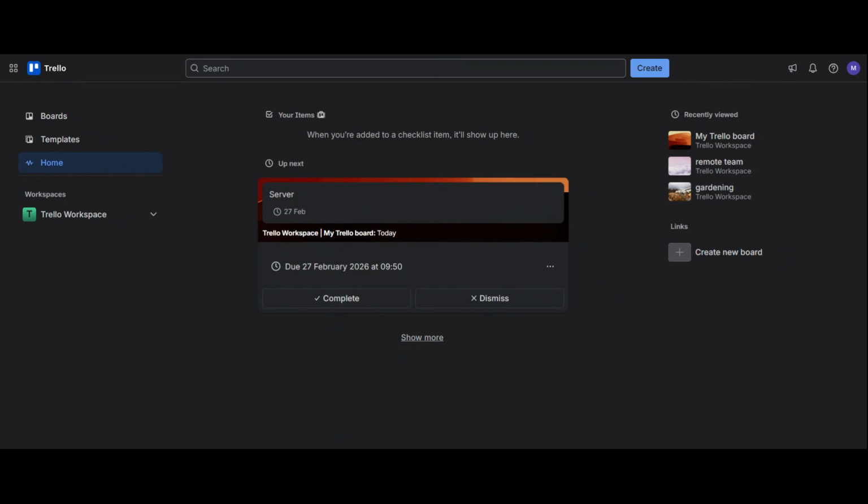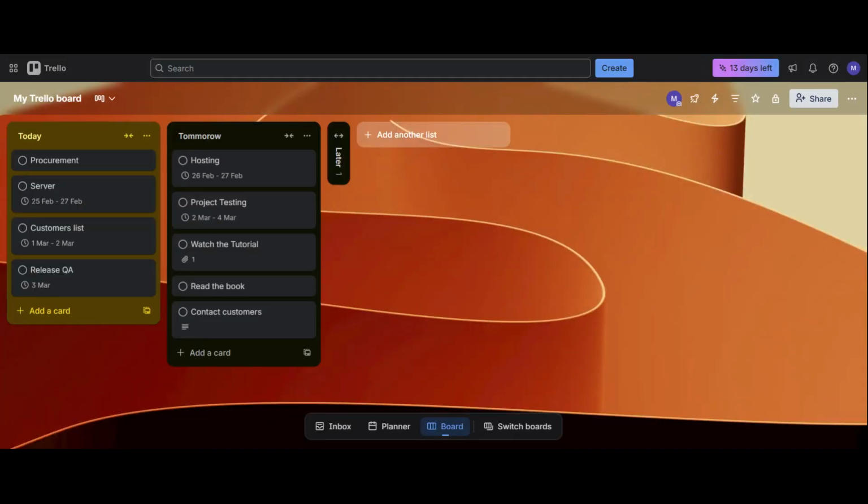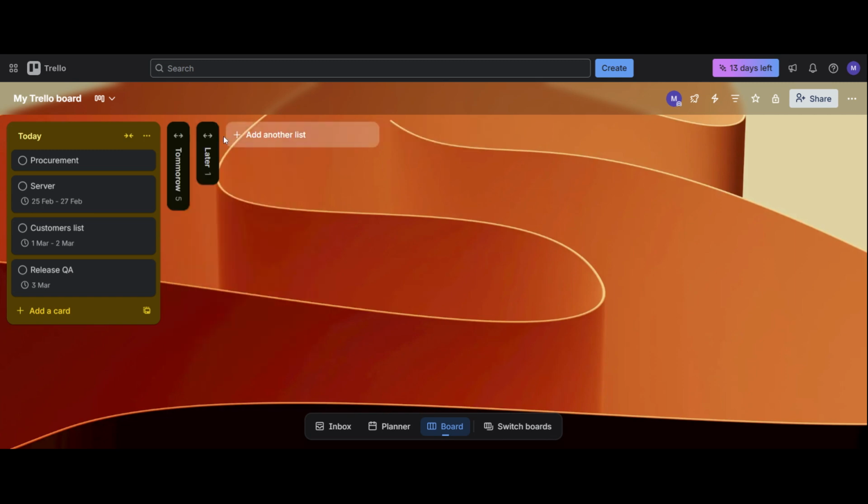First, open Trello in your browser and head to your homepage. From here, click on the board where you want to add a new task. This could be a content calendar, a client project board, a product roadmap, or even a personal to-do list. Once you're inside the correct board, choose the list where you want your new task to live.